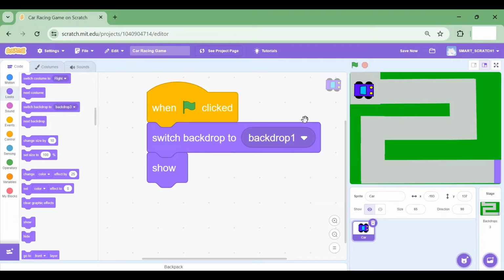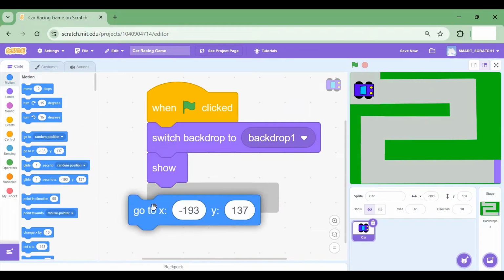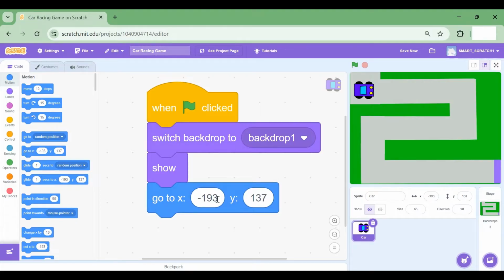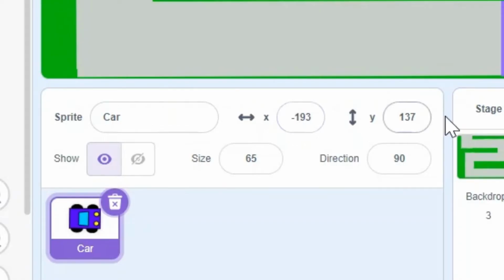Alright, now let's set the position for the car. So in the beginning, it should start here. To do that, you can go to the motion section and drag this block. Go to X and Y. Check the X and Y coordinates of the sprite and type the following. So the coordinates are correct.